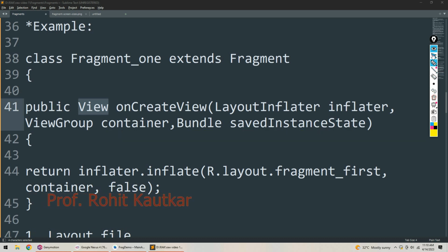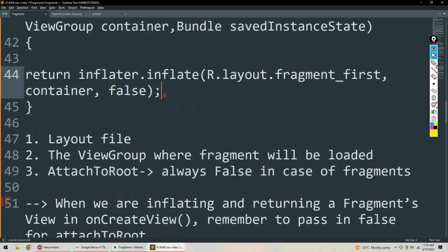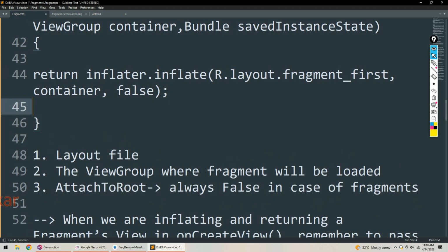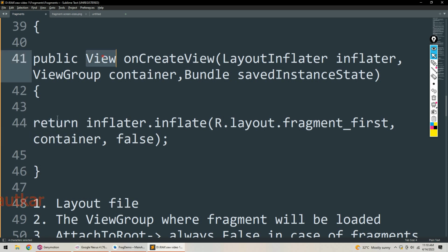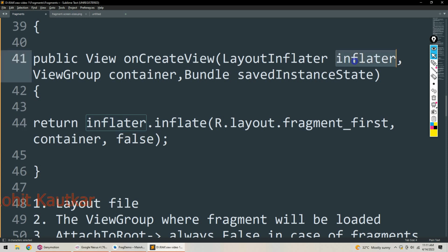Now friends, within this onCreateView method, one statement we have to place, and that statement is we have to return the view first of all. As you see here, the return type is View. So what are we returning? We are returning the view. And how are we creating the view? We are calling the inflate method of the inflater object. So here it is an inflater object.